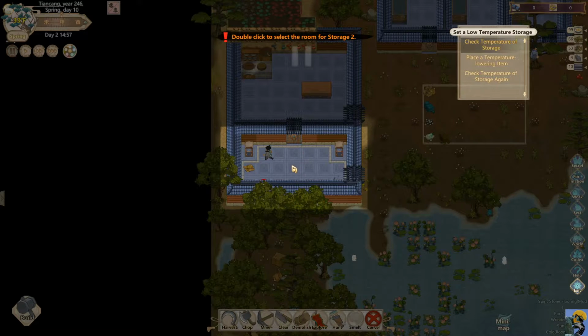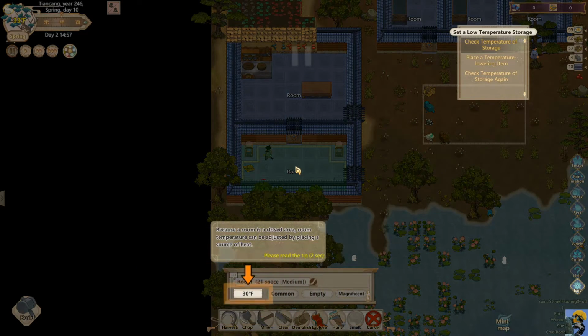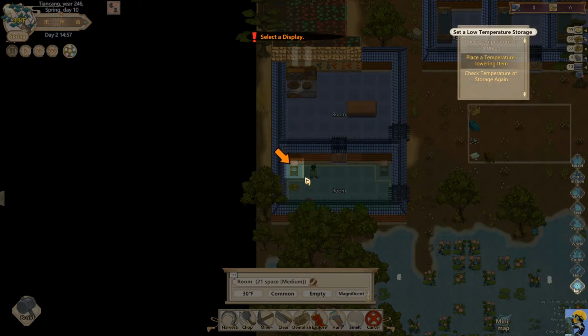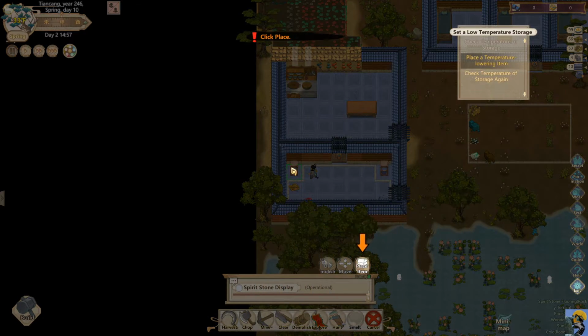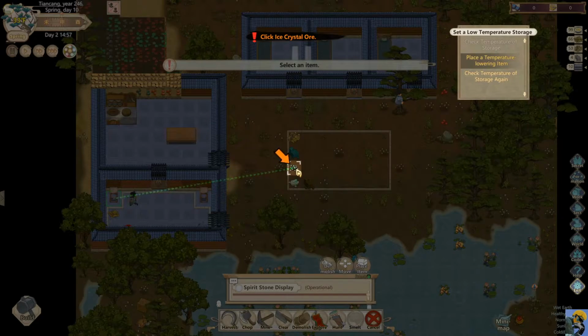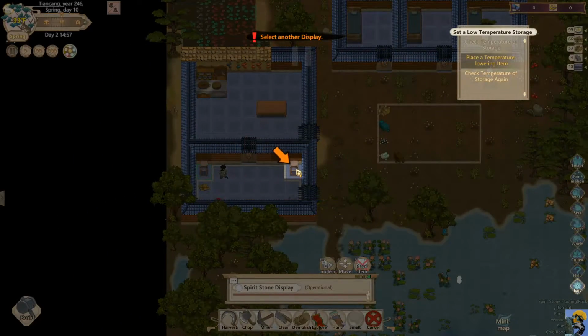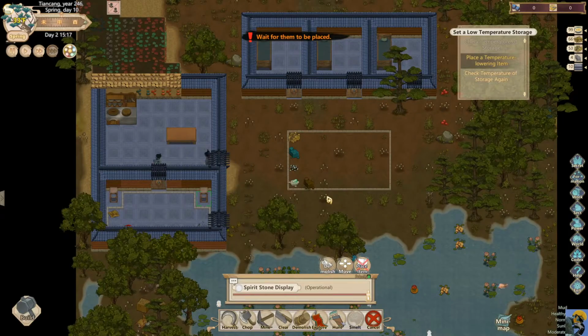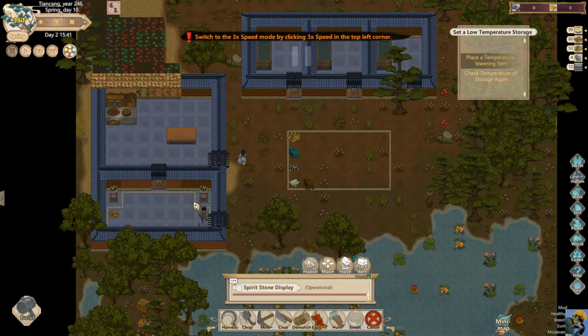Double click to select the room for storage 2. Because a room is in a closed area, room temperature can be adjusted by placing a source of heat. Okay. Select a display. So this thing is a spirit stone display. Place item. And select ice crystal ore. Cool. And then select this and place item and select this again. And so they'll put these ice crystals here, which will keep it cool.